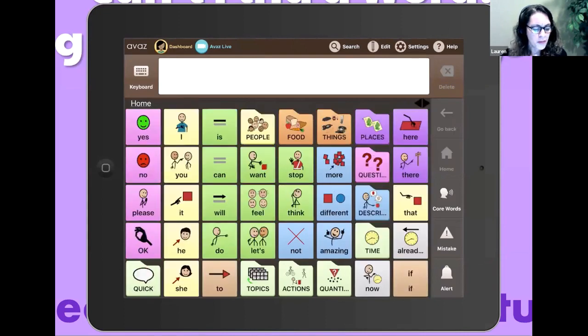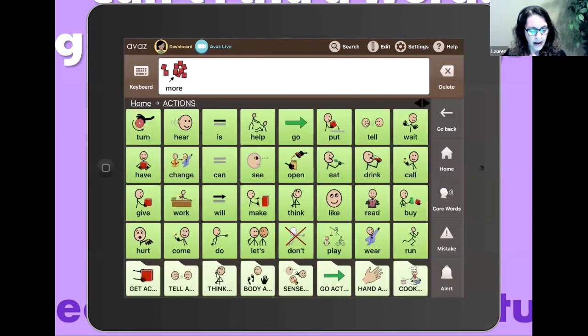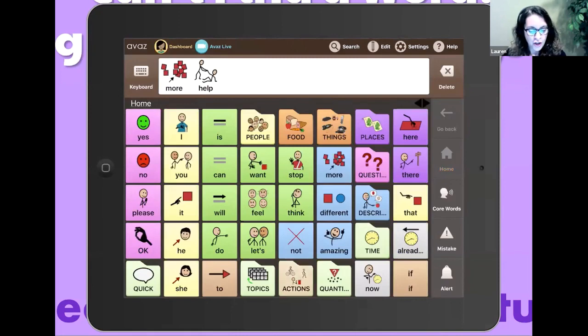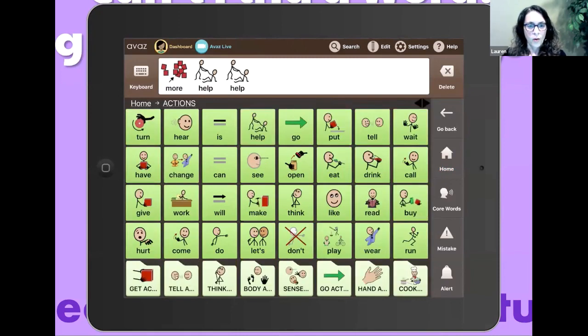All right, let's go back home. So let's see, today we're going to learn some more ways that you can help. Where would I find help? Well, help's an action, so let's go to actions. Oh, there it is. I see it in the top row. Help. So you're going to figure out ways that you can help your child or your student learn AAC. So let's go back to our home button. So that's how I got to help. I go to actions and then I hit help. So what you're hearing me do is talk through what the navigations are, talking through my thought processes.